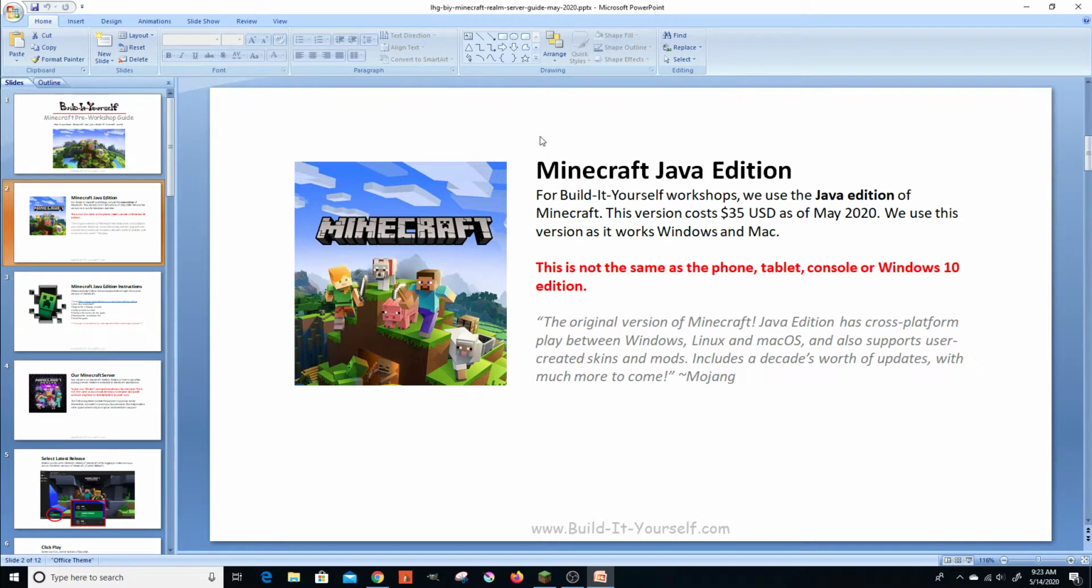So Minecraft has several different versions. It can be very confusing when you go to purchase. The version of Minecraft that the Build It Yourself server uses is the Minecraft Java Edition. We use this version specifically because we're able to use it cross-platform, meaning anyone on a Windows, Mac, or Linux computer can use it.